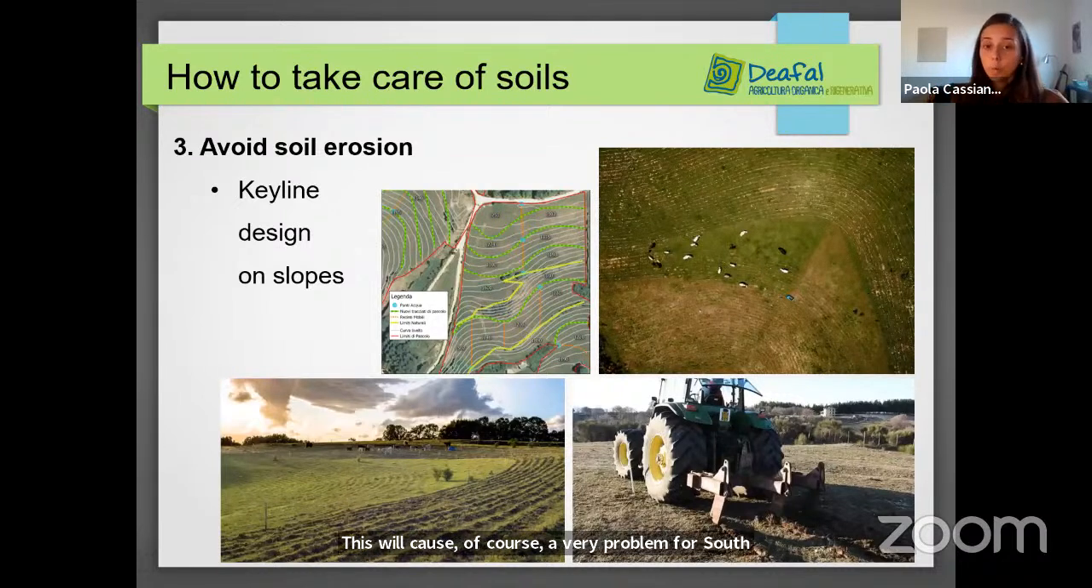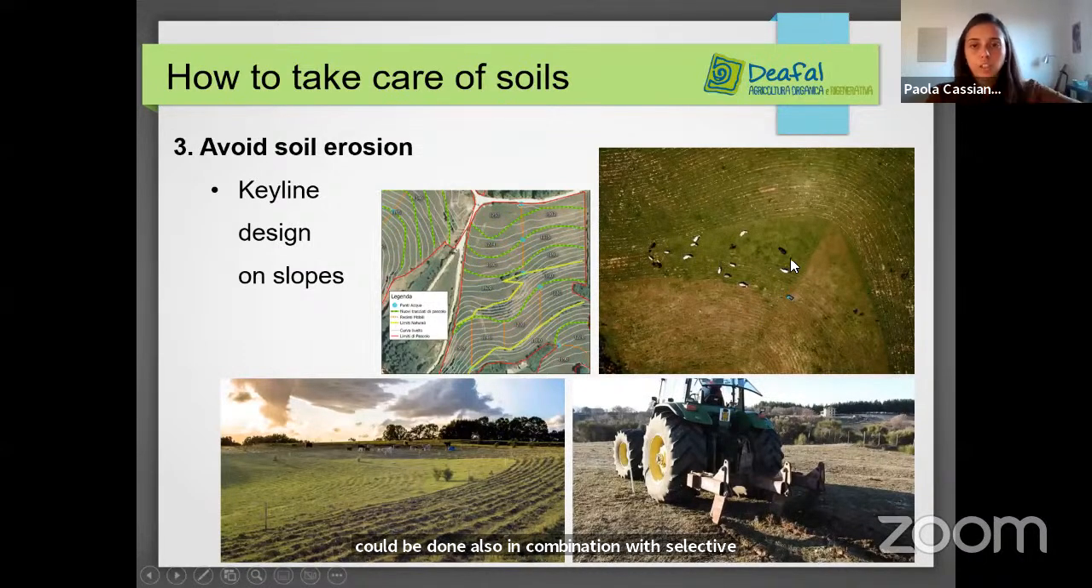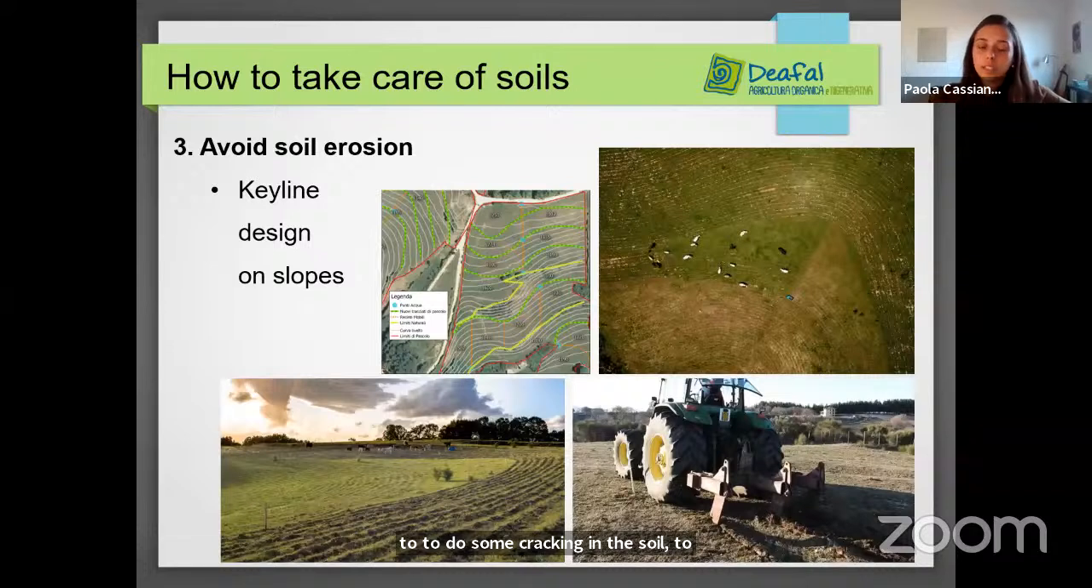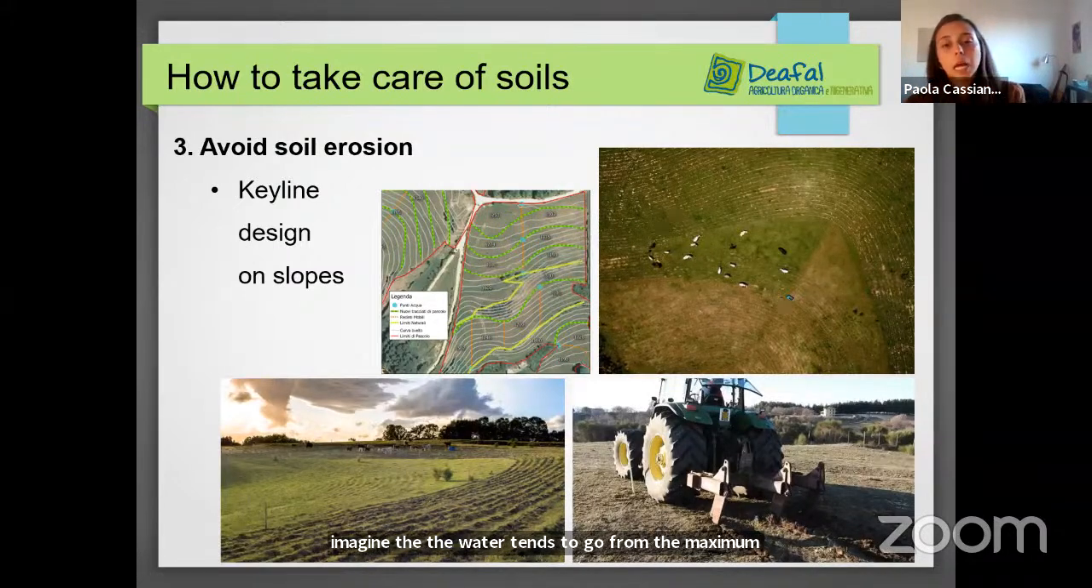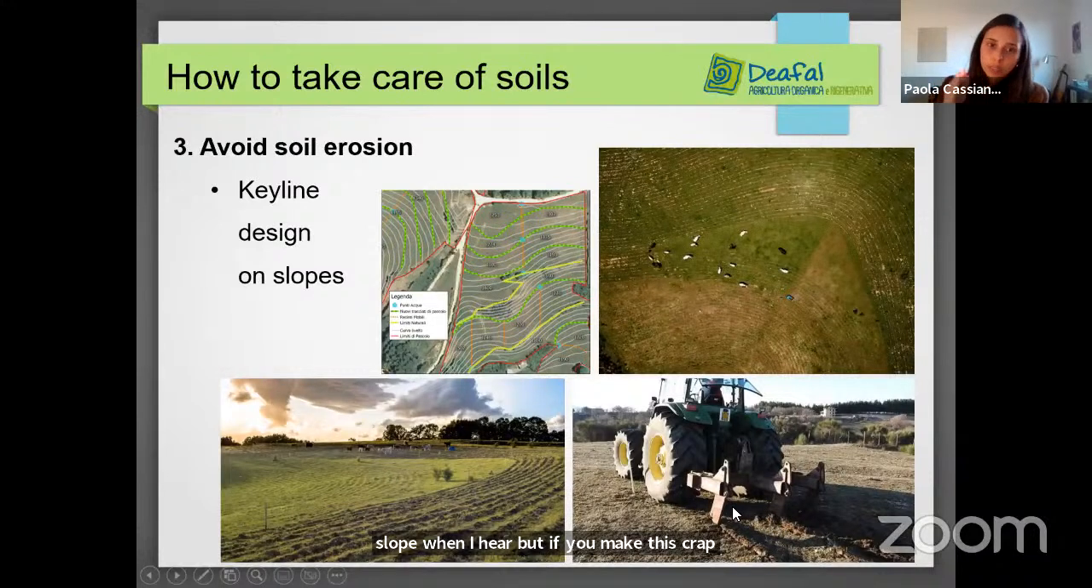And if your farm is on a slope, you should also really consider keyline design, which could be done also in combination with non-selective grazing, as you can see here from this picture in the top right. Keyline design basically means to do some cracking in the soil to modify the flow of water in the soil. Because, of course, you can imagine the water tends to go along the maximum slope on a hill. But if you make these cracks with your tractor following a specific design that is called the keyline design, this will allow the water to evenly distribute over the hill. This will prevent soil erosion. This will increase the plant's growth, and of course, it's going to be better for your soil in the long run.